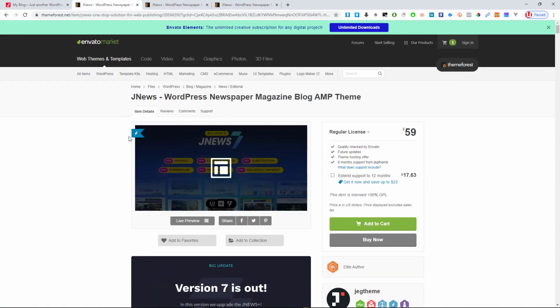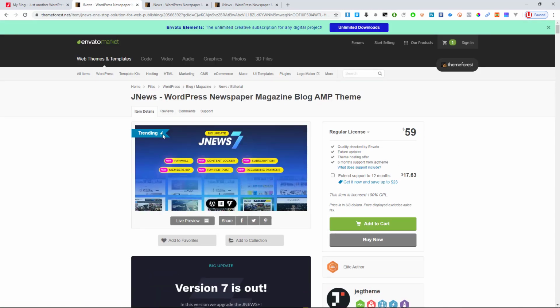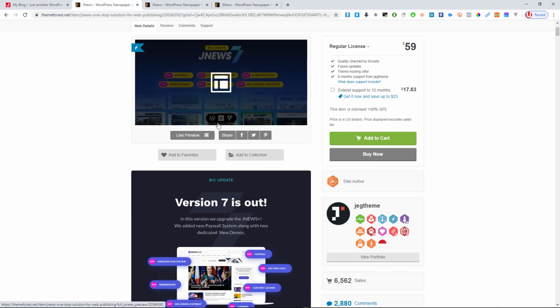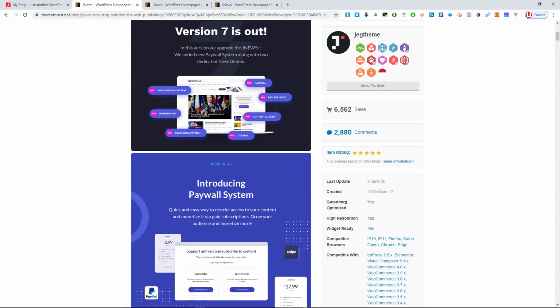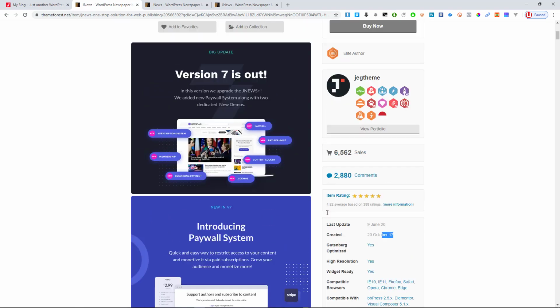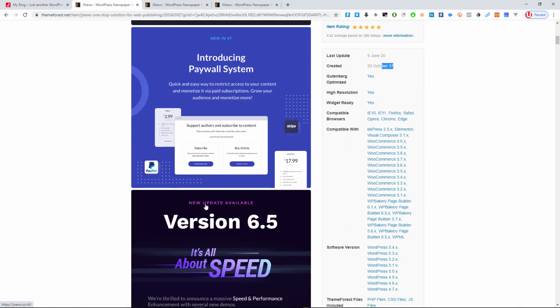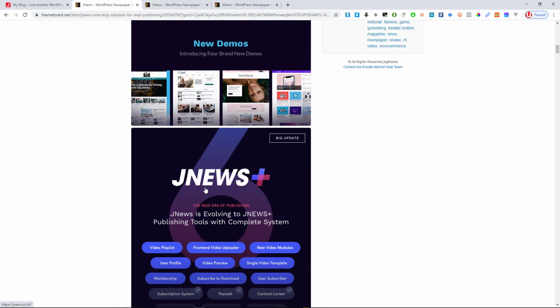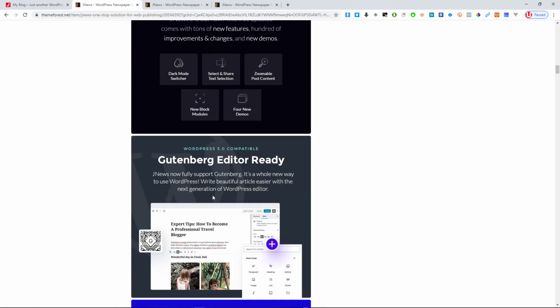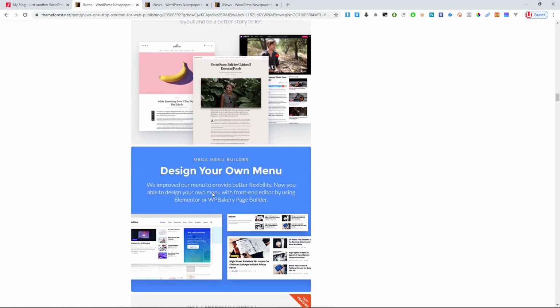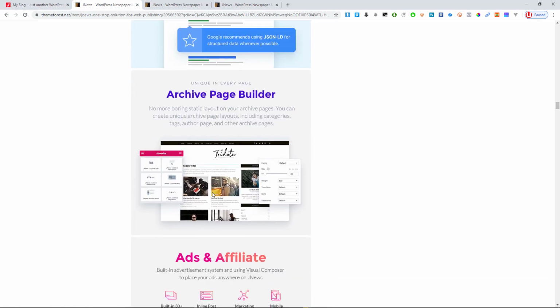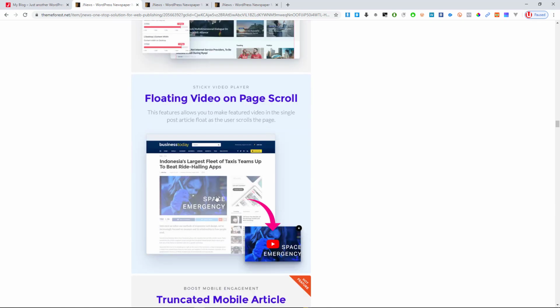The jNews theme is here, and if you see this icon, you just know it's trending. So the jNews theme is popular and it's trending. It was created in 2017, so it has been here for 3 years so far. You can come and read more about it. It is fast, and it supports a lot of editors, that is Elementor and Ocean WP.